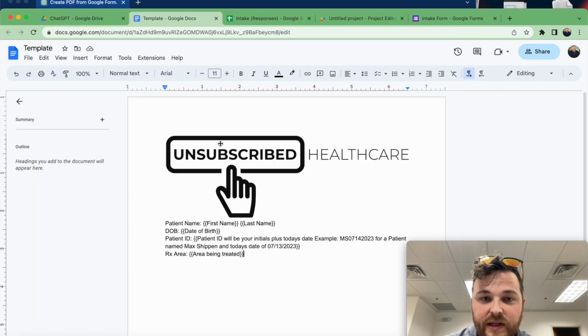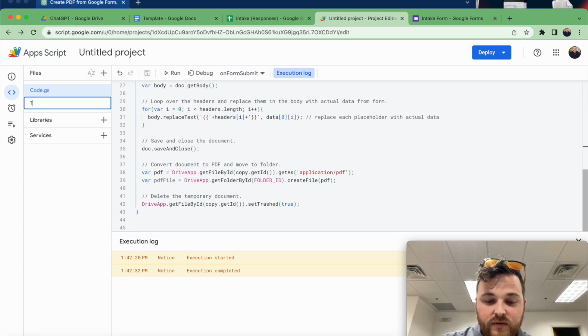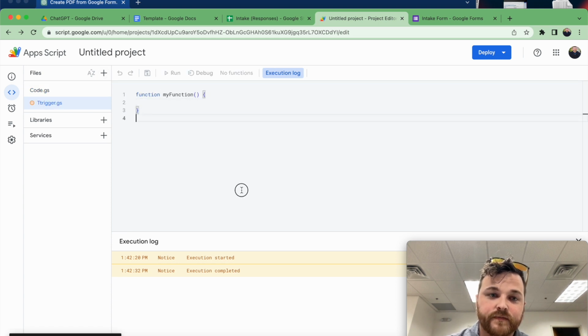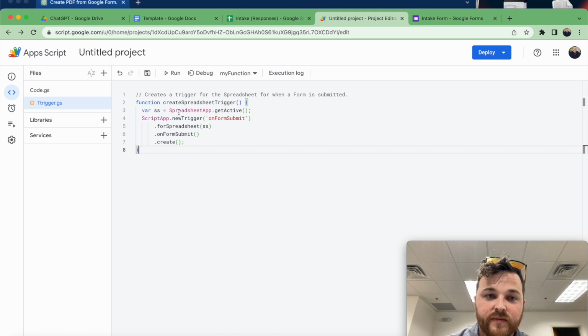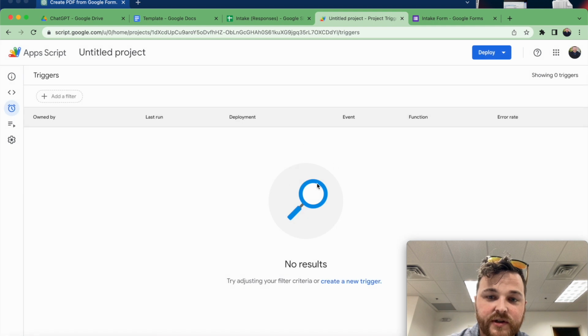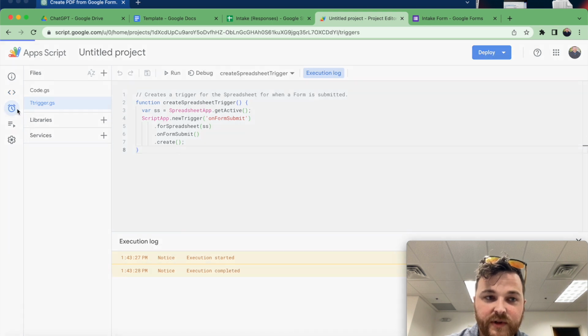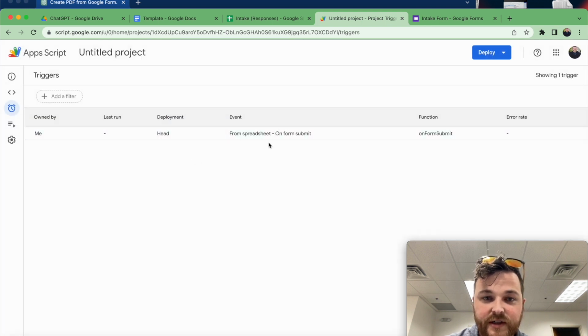We're just going to copy that. We'll come back over here. We're going to create a new script. Name it trigger. Okay. Paste that. Save it. So what you can see, what this is going to do is that instead of manually putting in the trigger, it's just going to create the trigger for you. So we click run. Completed. Come back over here to trigger, and now you can see that all it did was create your own trigger.